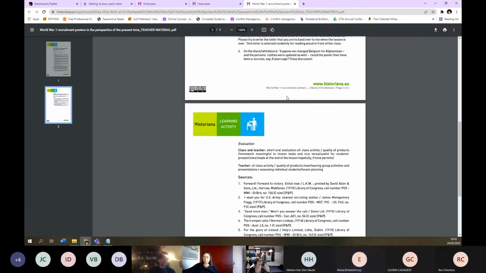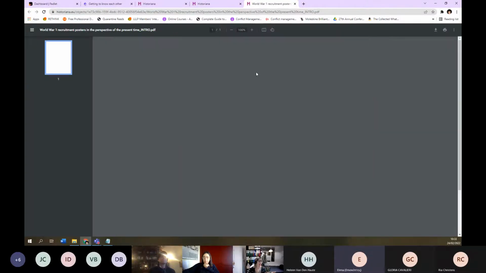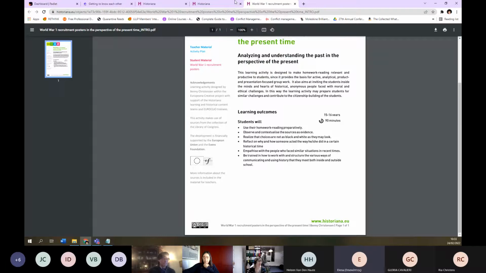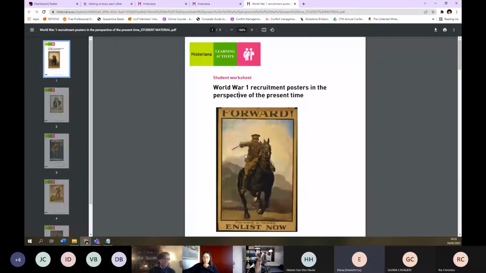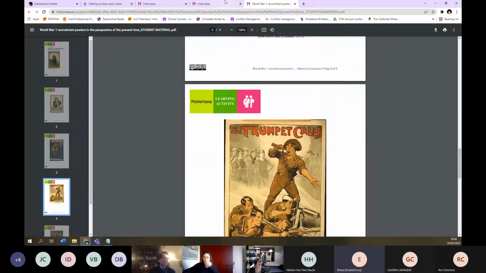In this activity, as you can see, you can find downloadable lesson plans and lesson introductions. So this is the lesson plan. It says step by step how to carry out the activity. Lesson introduction is some additional material for the teacher. And then worksheets for students to fill in when they carry out the activity.